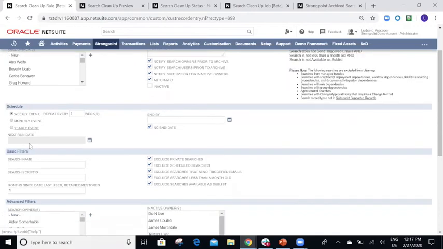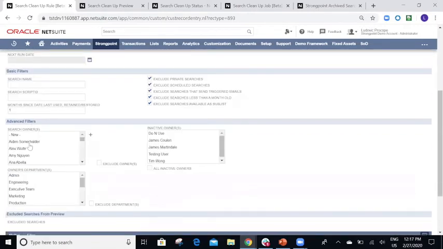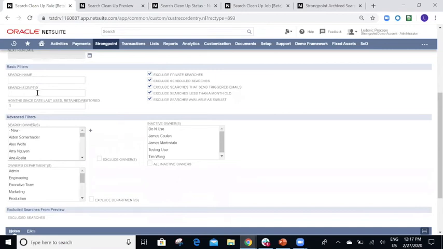At the bottom here, you would have your basic filters. So once again, you can do it by name, script ID. When it comes to name, if you have a naming convention for searches and you want to narrow down directly to those searches that you want to get cleaned up, you can actually use a wild card. On the right here, by default, we will be excluding private searches, scheduled searches, and searches that send triggered emails, and these are the two options right here.